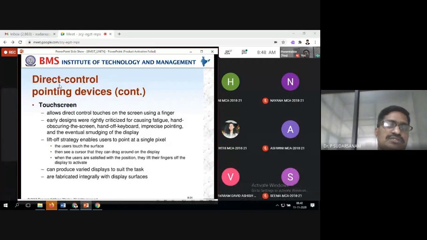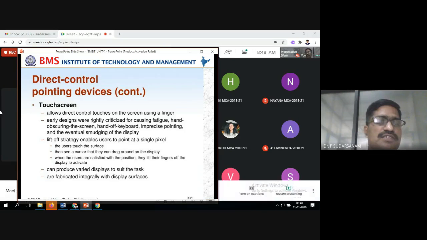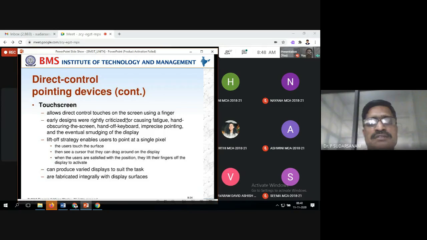So for touch screens also, you should know the advantages and disadvantages of the direct control pointing devices. Touch screens we are also utilizing directly. Here, using the fingers, we are typing whatever we want, either searching for names, sending messages, sending emails, or receiving. All these things we do using our fingers only. It allows direct control by touching the screen using a finger.